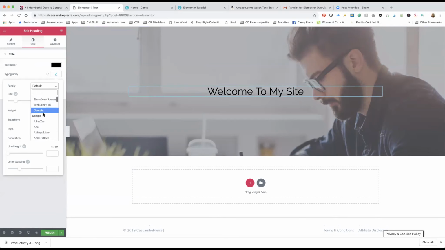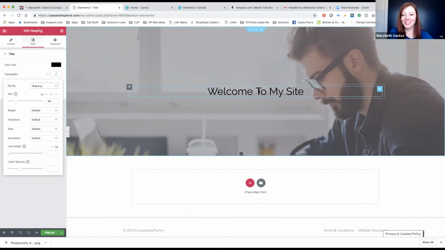Normally, you can have your fonts already preset, so you don't have to worry about it. In my case, I already do have mine as, I think it's Railway. Yeah, mine is Railway. So it's already set. My font too.